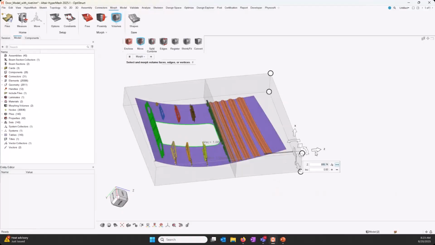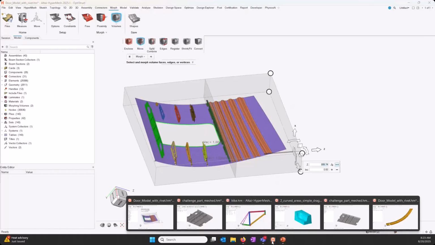So if you wanted to make just more macro level changes to the geometry, you've got lots of options here with your morph volumes on splitting and so on. I quickly wanted to give a couple of other more practical demos.